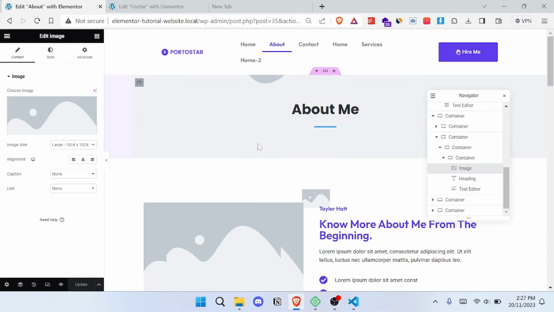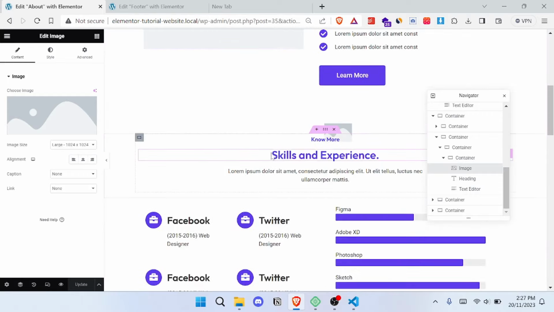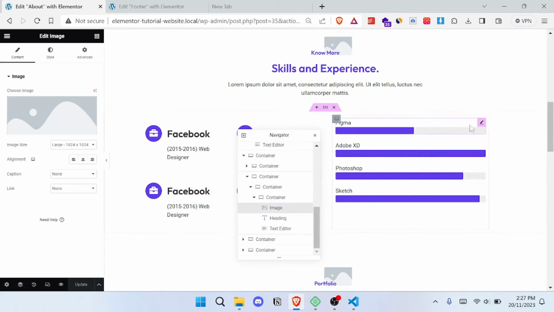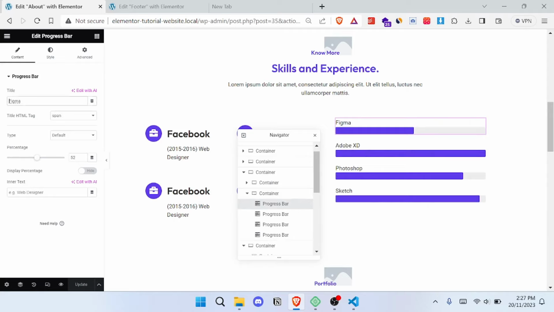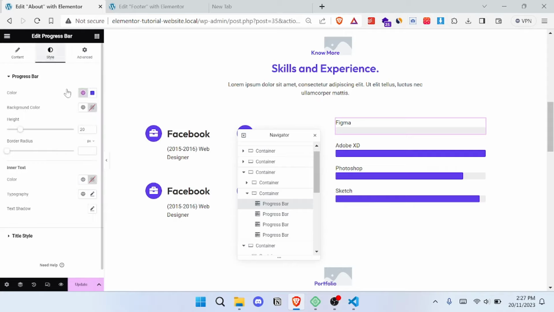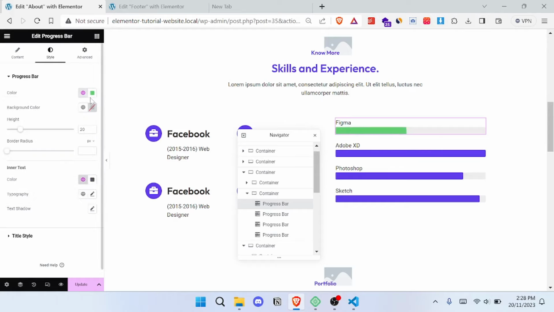So you could edit the text, the colors, and also the images here. Let's say, for example, you want to change this progress bar. You have a skill in Figma or Photoshop or whatever you want. You can type it here, and then you can control the percentage. In style, you could control the background color, the color of this bar. And here, as you can see, you can control it over here.